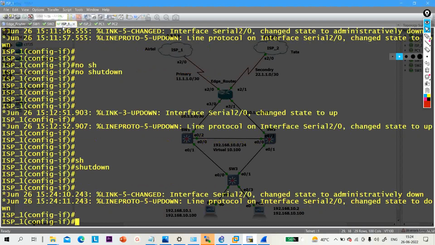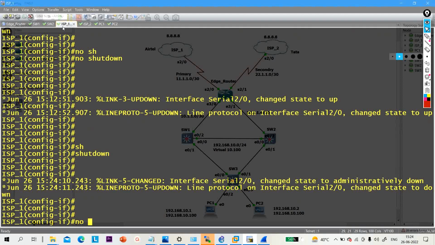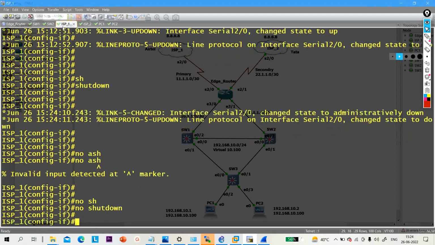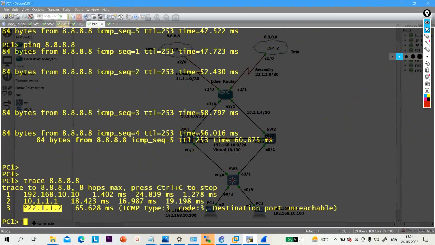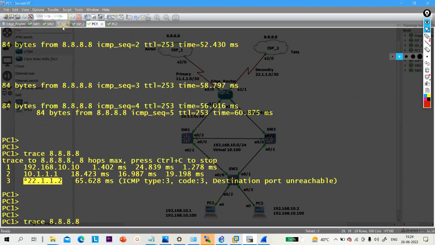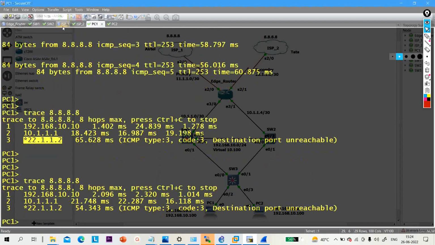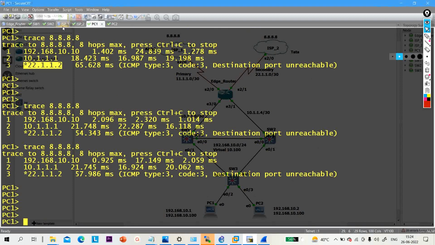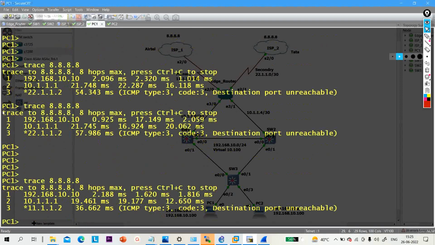Let me run the no shut command again on ISP1. So my ISP1 has come up, and now if you trace route 8.8.8.8, yes, it will take some time to give you the exact output. This is a problem of GNS3. Now you can see. So traffic is going through ISP1, not ISP2.